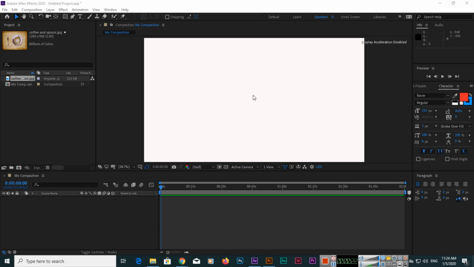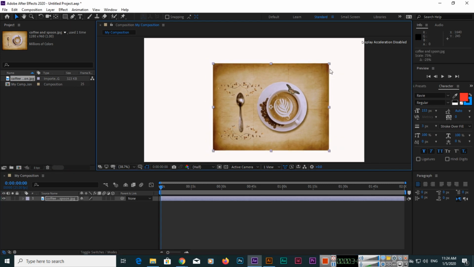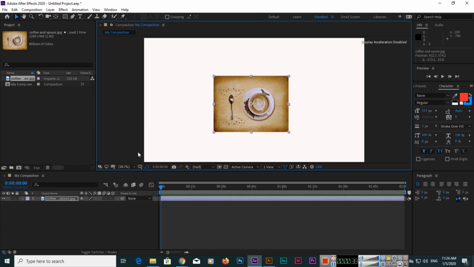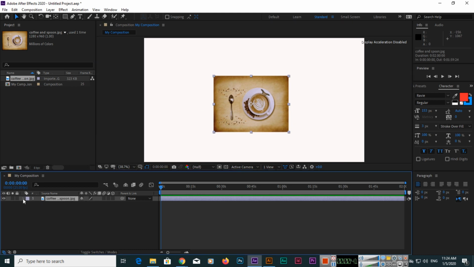So as you can see, I created one composition, and I have also imported one image here. I will drag and drop the image here, then make it small like this. Now, if you click here, in the transform option we can find 5 options: anchor point, position, scale, rotation, and opacity. These 5 options you can find with almost each and every layer.